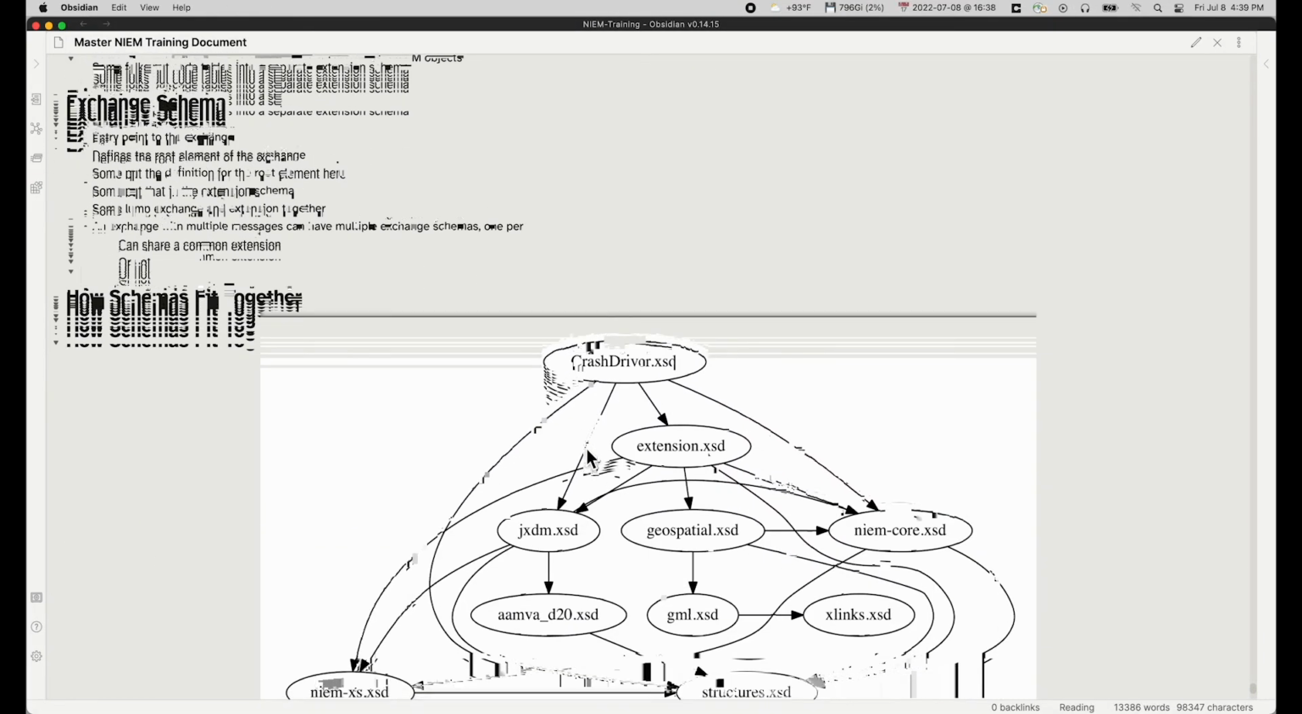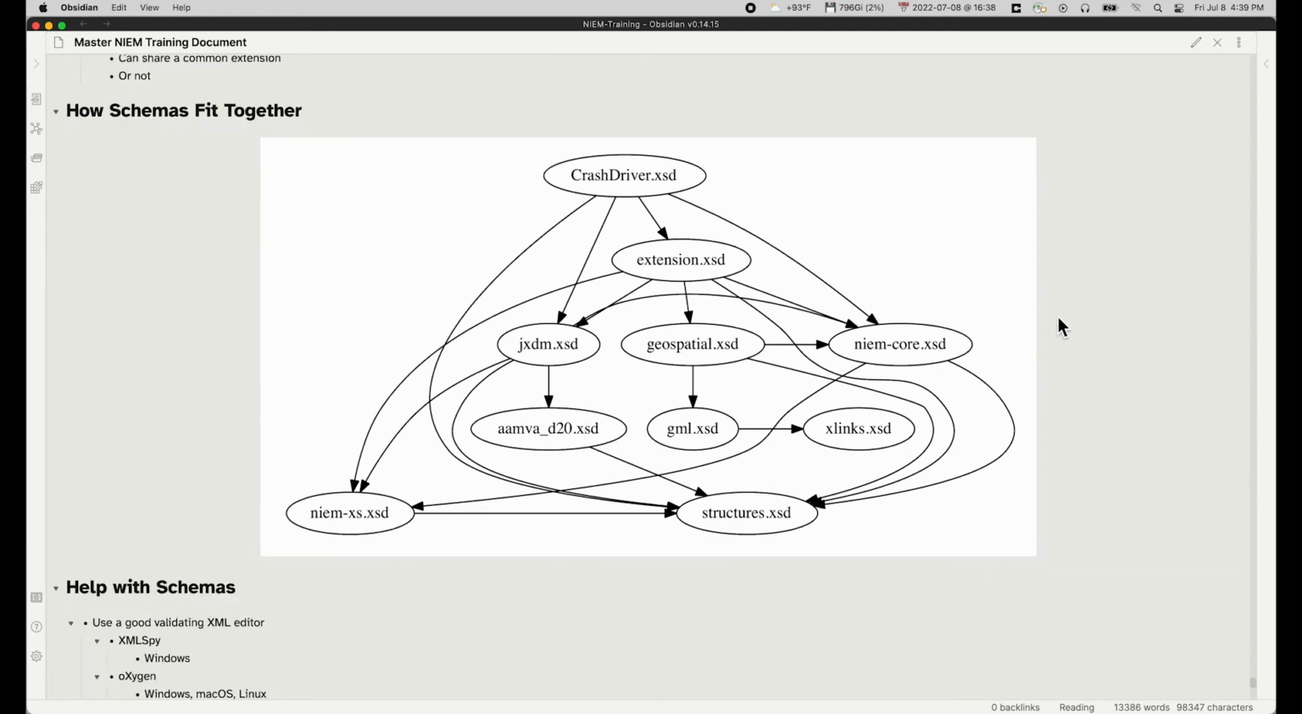Now these things all have those imports. They all have their namespaces and they import in the different schemas, and it ends up forming a web like this. Your crash driver, that's the exchange schema at the top, and it pulls in the extension because it's using extensions of some of the stuff in extension, and it pulls in justice because it's using that crash object, and it pulls in NIEM core because it's using person, and it pulls in structures because it's making an empty container that's going to hold stuff, and that's in structures. It doesn't pull in NIEM-XS because it's not in and of itself using any simple data types, so it doesn't need that. Extension, however, pulls in a bunch of stuff.